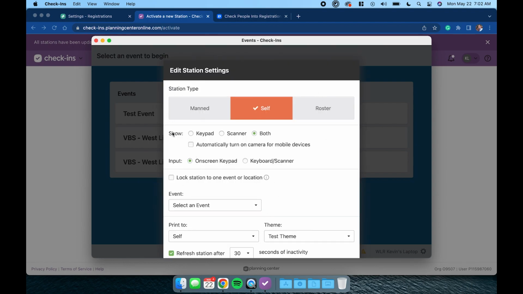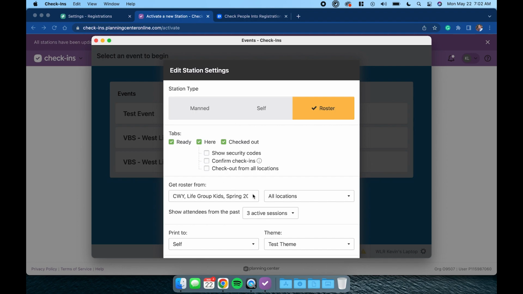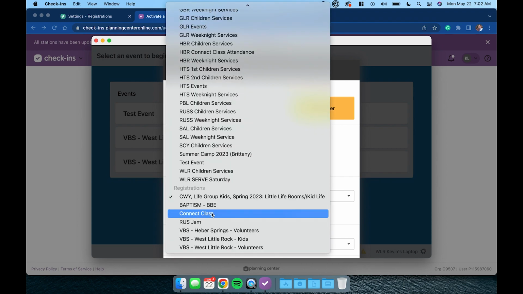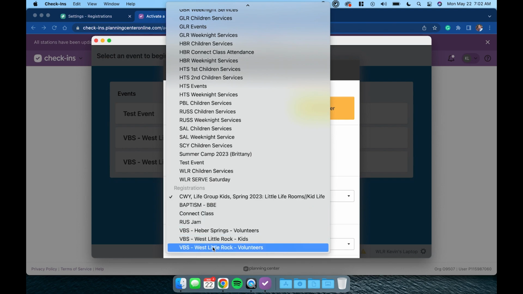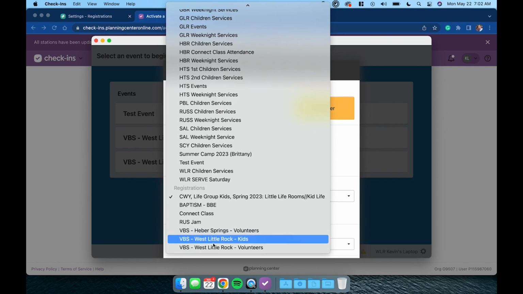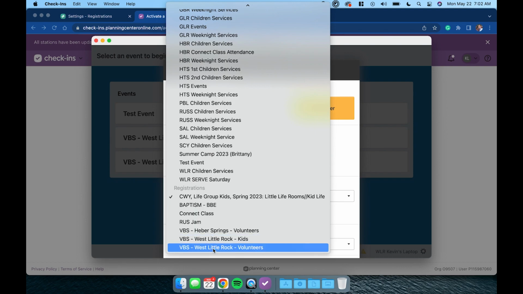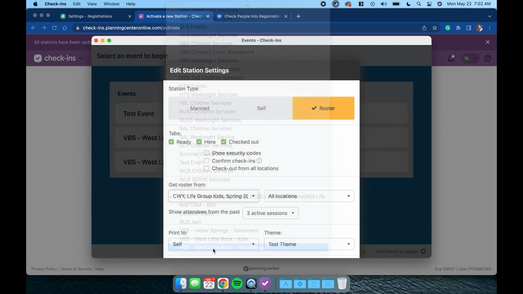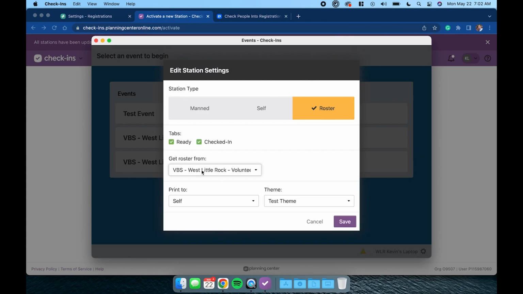And now here's what I want to do. We can't set up a quick station for this because whenever I choose roster, it's going to ask me, get the roster from where? And you can see that down here are registrations. And so now I want to do, let's do volunteers. So when I choose volunteers, you can also see that I'm going to have to set some check-in stations for volunteers and some for kids. But again, any phone, any iPad, it'll all print to the same printer. I can have them side by side if I want to.